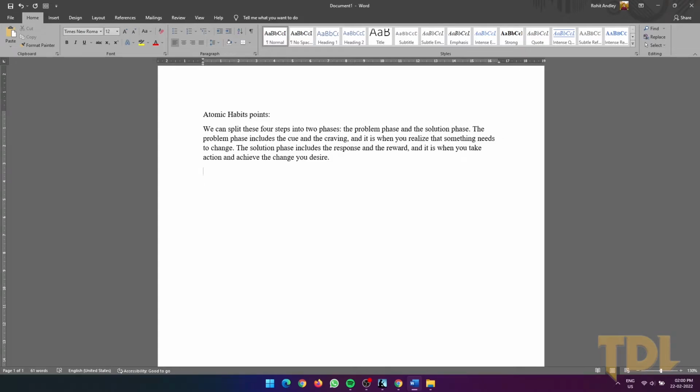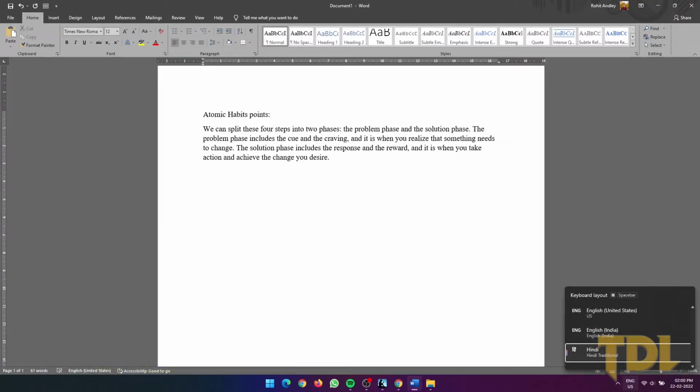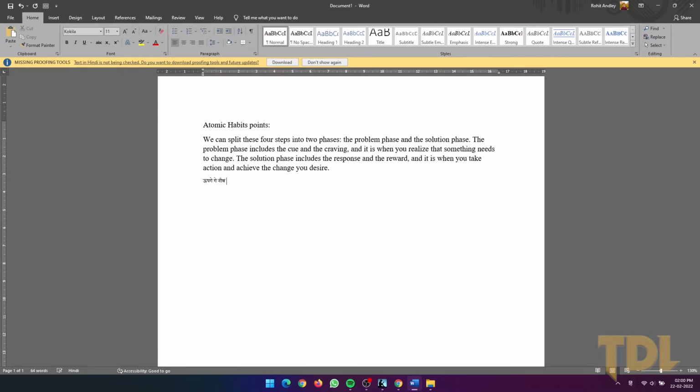This next shortcut will help non-native English speakers. If you use multiple languages in your work and want to switch quickly between them, select Windows key and spacebar and it will switch the keyboard languages, and it becomes easy to type in the language that you wish to do so. Do note that you have to install the language that you want to use beforehand.